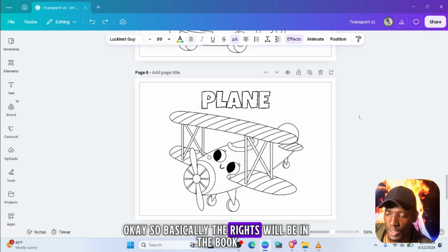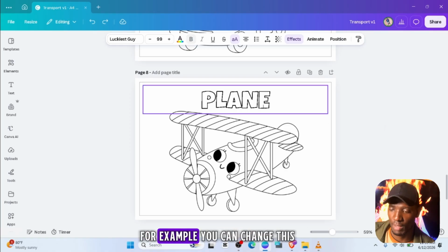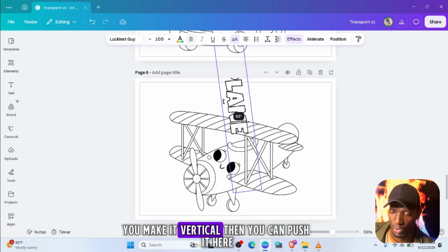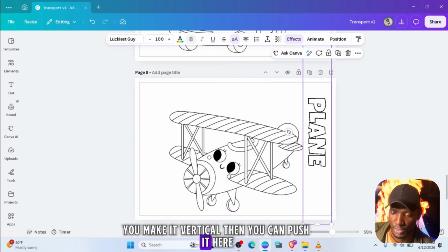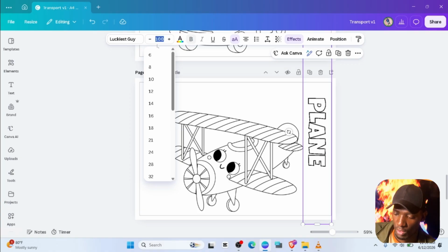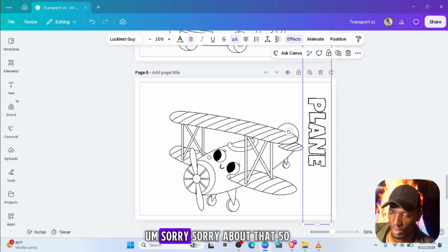Okay, so basically the rights will be in the book, so you can do any edit that you want. For example, you can change this. You make it vertical, then you can push it here. You can reduce the size. Let me say 50. Sorry about that. 50.